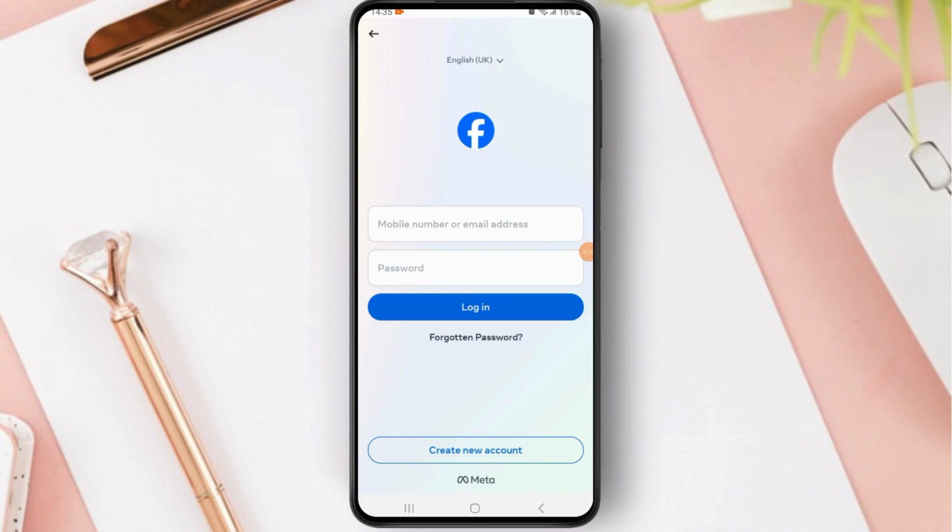So these steps are similar for iOS and Android.